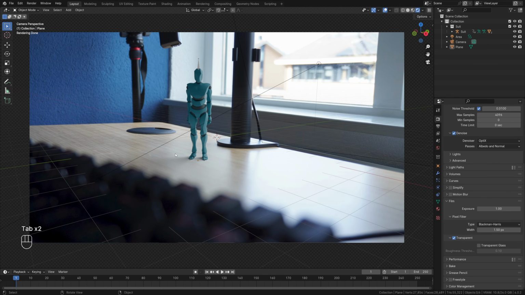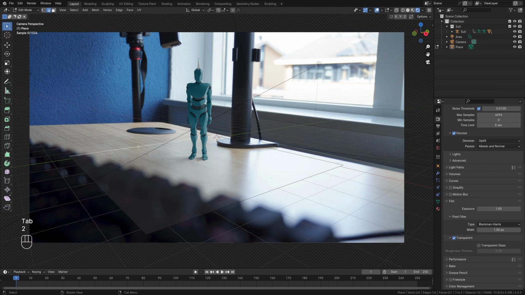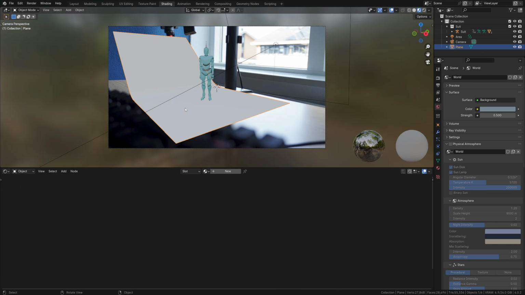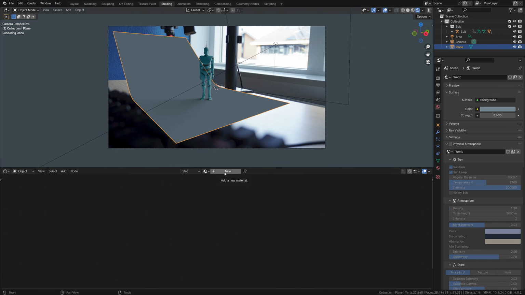We want to create some more bounce lighting that actually mimics the way this image looks. So we're going to take this plane here, take the edge which is furthest from our camera, extrude it upwards, and move it a little bit to the back. Let's take this over to shading, and in this case create a material for this ground plane.